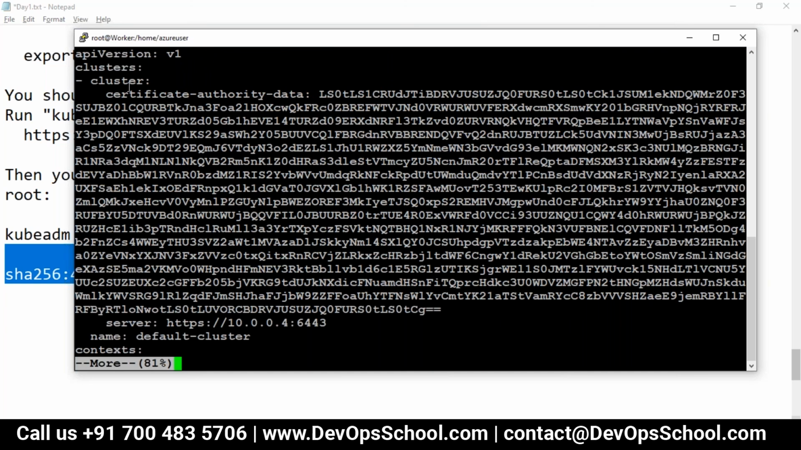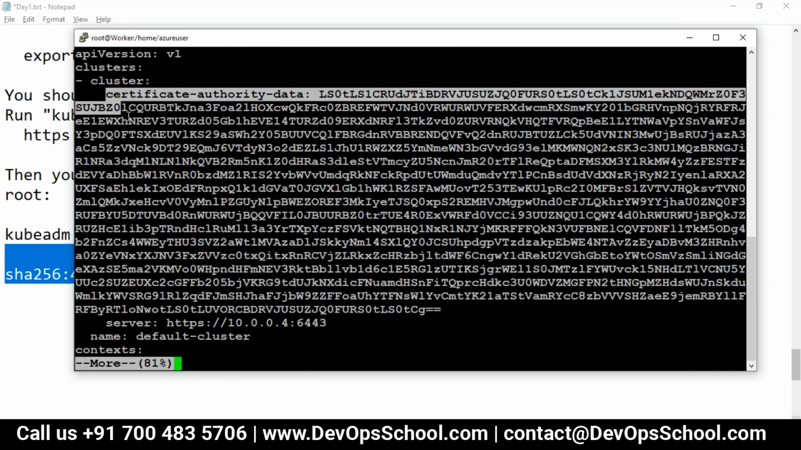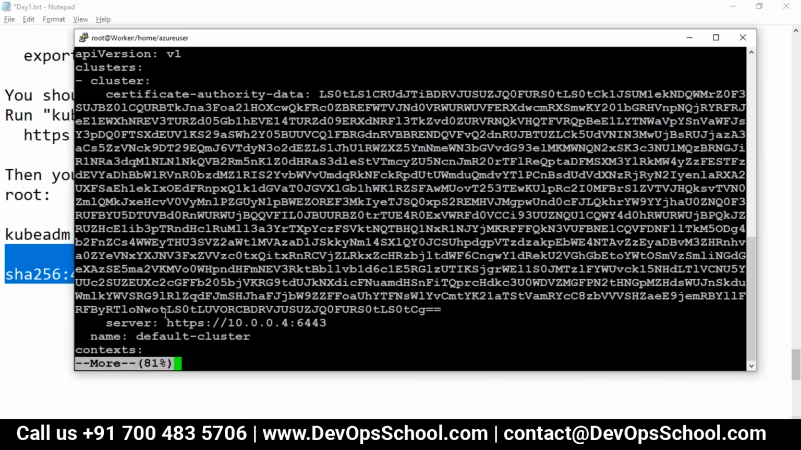See here, look at what you have. Same thing which you had, the other one also has something similar here. The certificate authority data and the server, look at this.